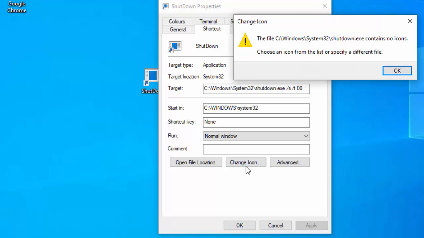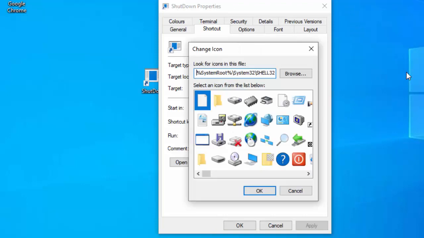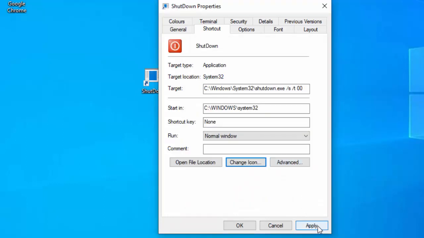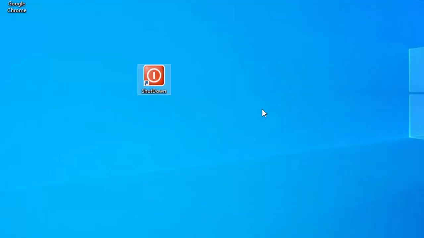It'll then come up with this box here. Don't worry about this. Just move your mouse over OK and left click once. And then it'll give us a few icons that we can select. And here's one just here, a little orange icon with a power logo inside it that's ideal for our shutdown icon. So move your mouse over it, double click on it, and then move your mouse over Apply, left click once, move your mouse over OK, and left click once.